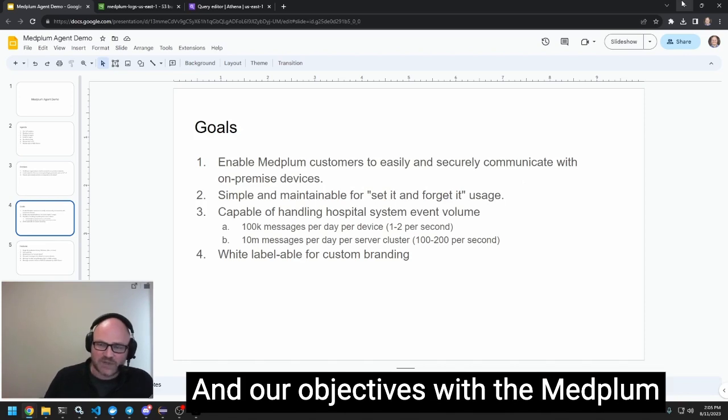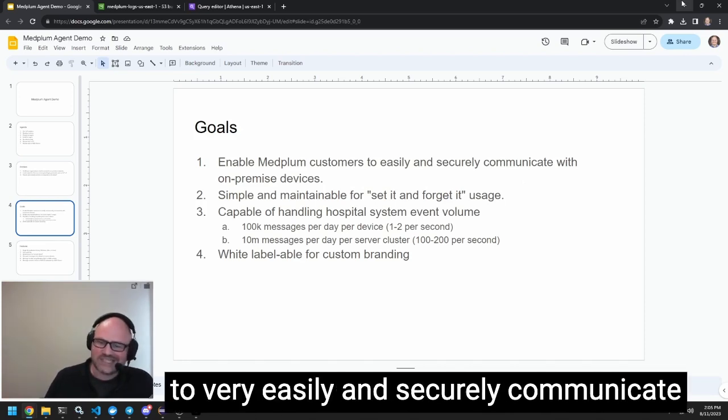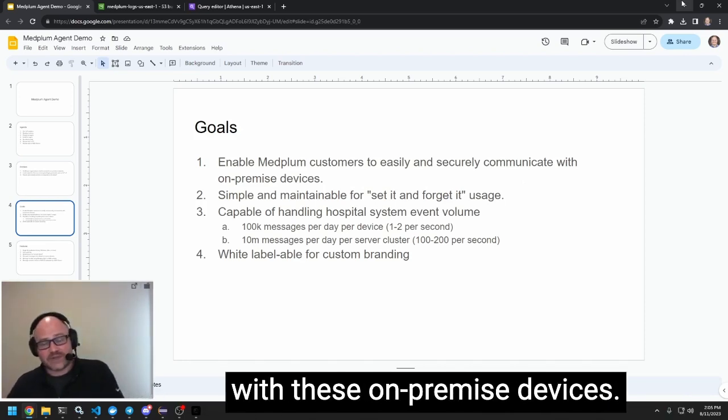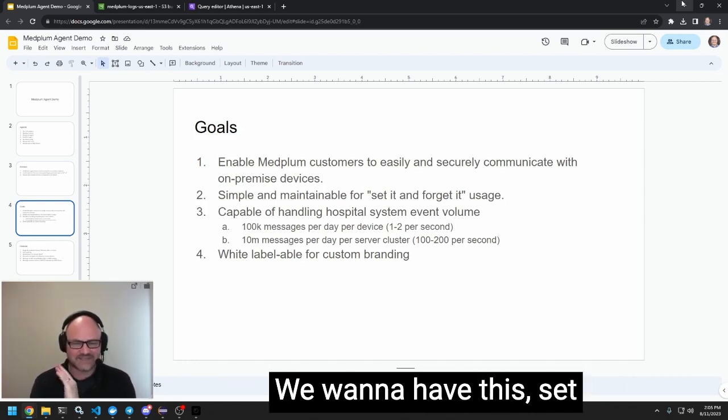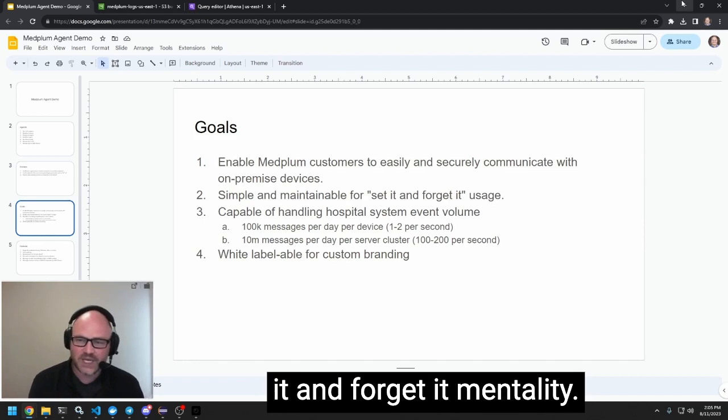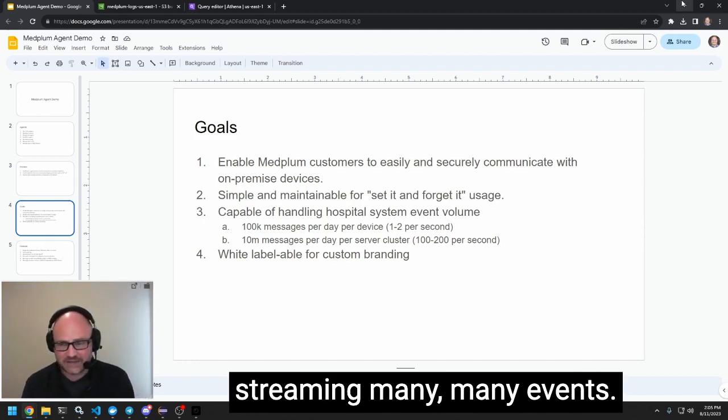Our objectives with the Medplum Agent is we want customers to be able to very easily and securely communicate with these on-premise devices. We want it to be very simple and maintainable. We want to have this set it and forget it mentality. We want it to be capable of streaming many events.